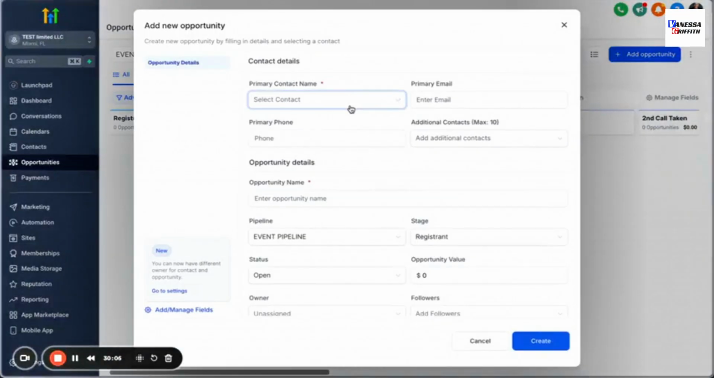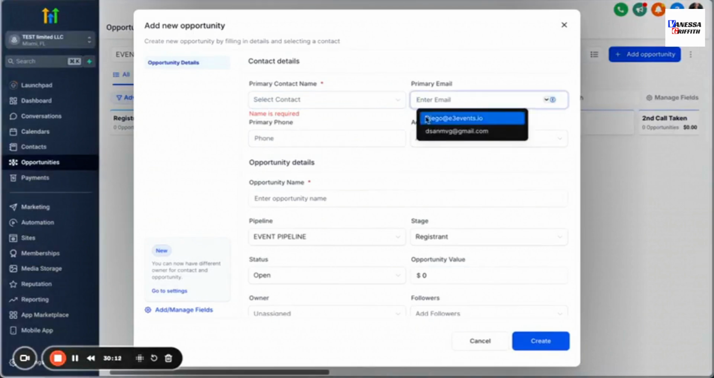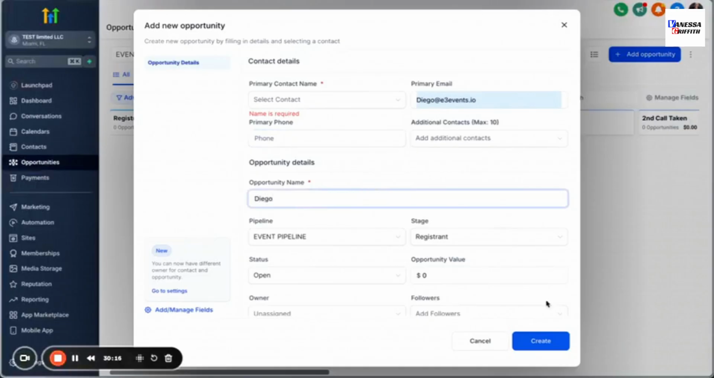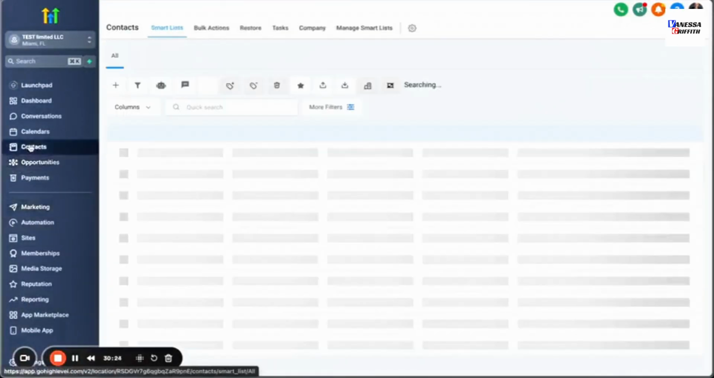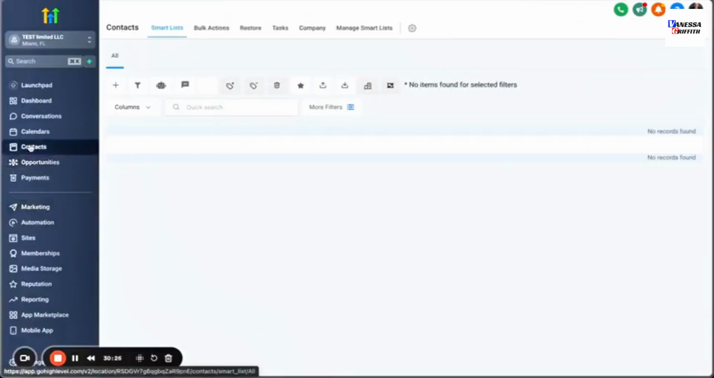Let's add myself here. Then call it Diego, and we hit create. Okay, so looks like I need to create a contact first. So actually, this is a good segue to this part. So this is the contact view, and this is a list that will show you all your contacts inside GoHighLevel. This is like the CRM part of it.